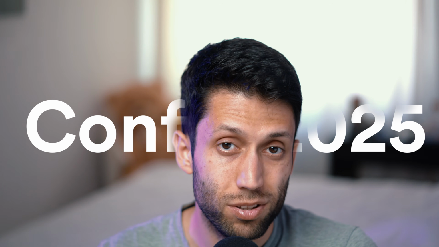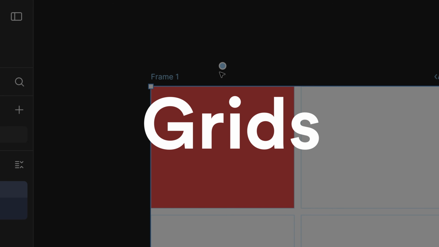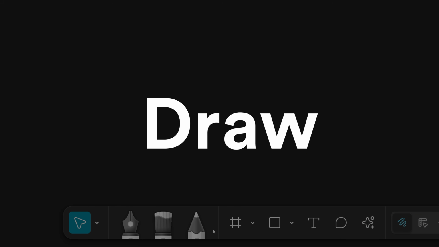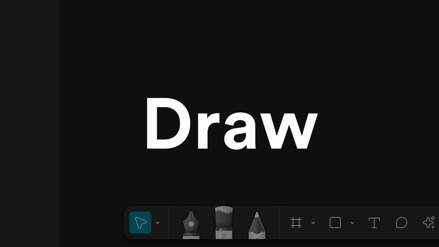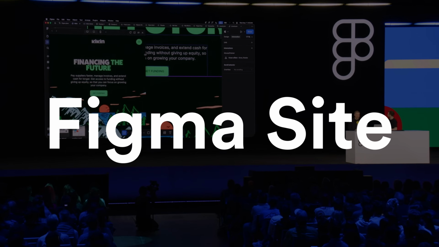Figma just dropped tons of updates at Config 2025, and many of these updates are seriously game-changing. From a lot of cool updates within the Figma Design tool itself, such as the new changes within the auto layout or new draw mode, to a lot of new cool tools such as Figma Make, Figma Buzz, or Figma Site, which we're gonna cover in this video.